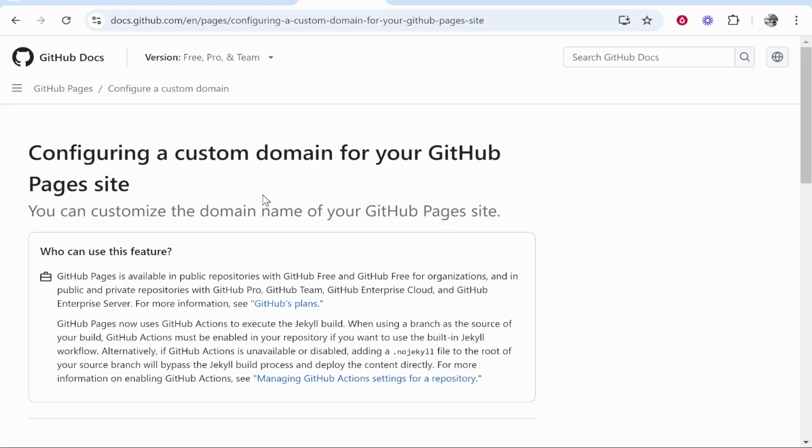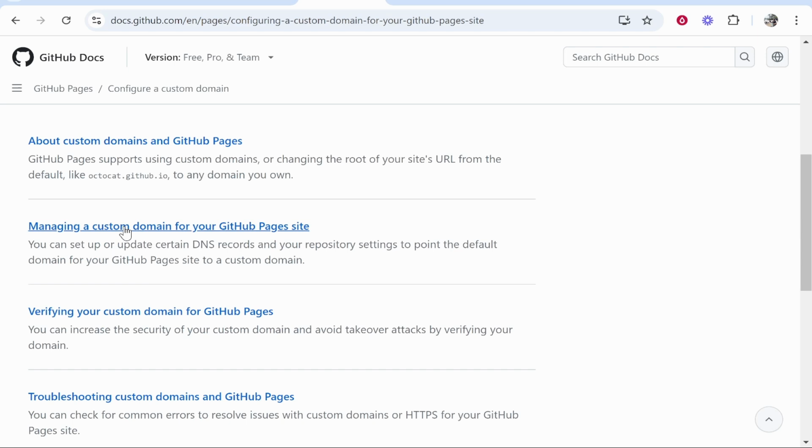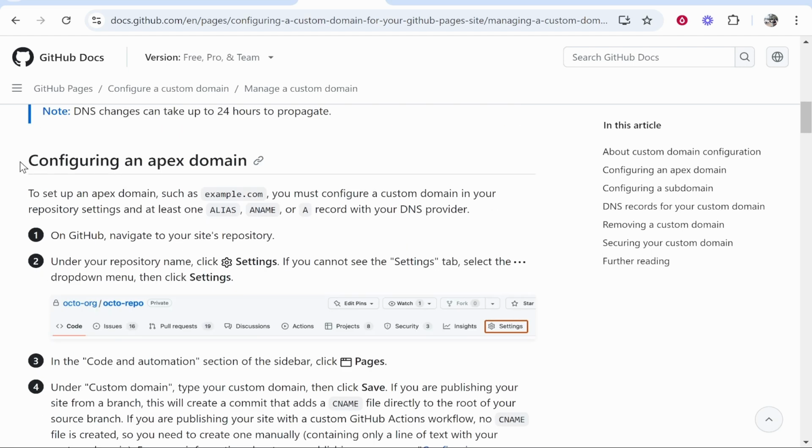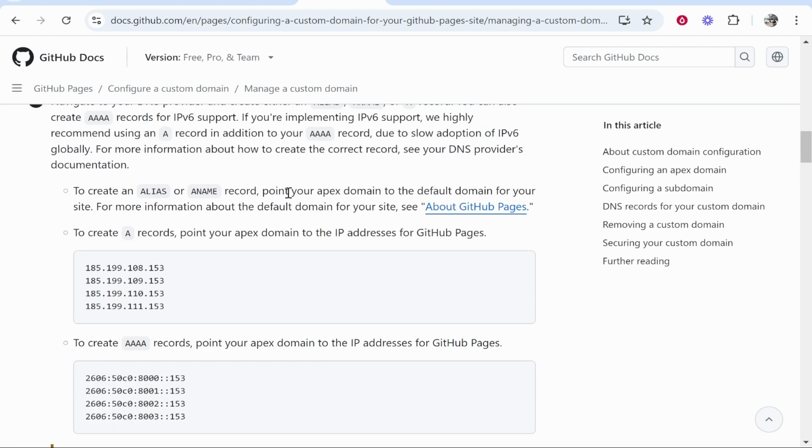That will open up the help page. If you scroll down and click Managing a custom domain for your GitHub Pages site, click on that, then scroll down again. You're looking for the first one, Configuring an apex domain. What you need to do is scroll down until you can see these four A records. We're going to add these A records to our domain.